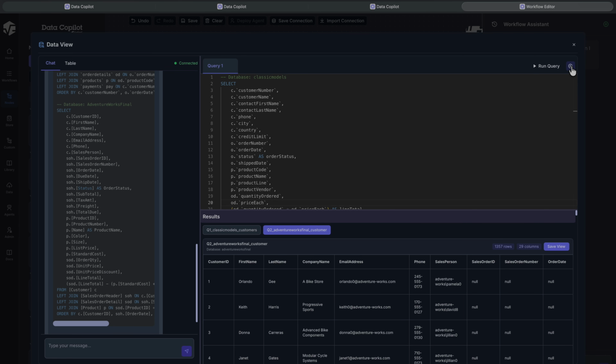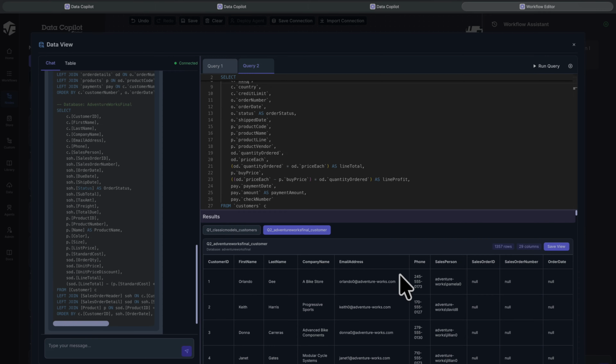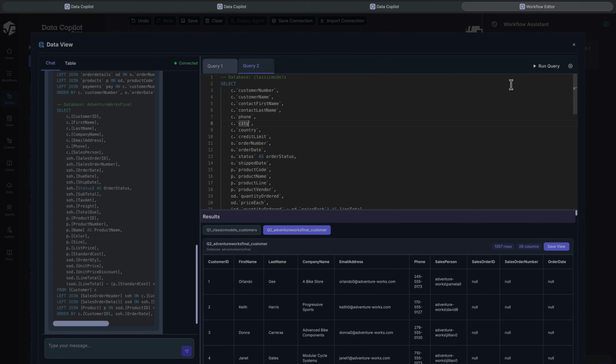You can also add these different queries and run them in different tabs. So yeah, you can edit them in different ways and select and see what's inside that. It's a very nice and useful tool for data discovery.